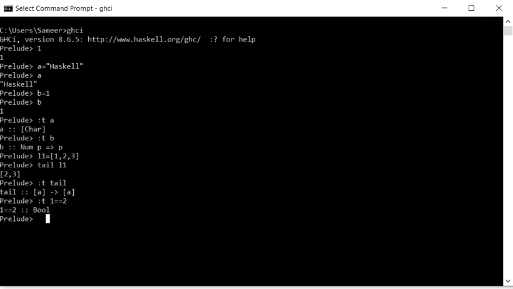Let's look at it quickly. Let's say we have a list l1 which has three elements. Now if I say tail l1, then it gives me 2 and 3. So what has happened is tail is a function which accepts l1, which is a list, and the output is also a list of numbers.